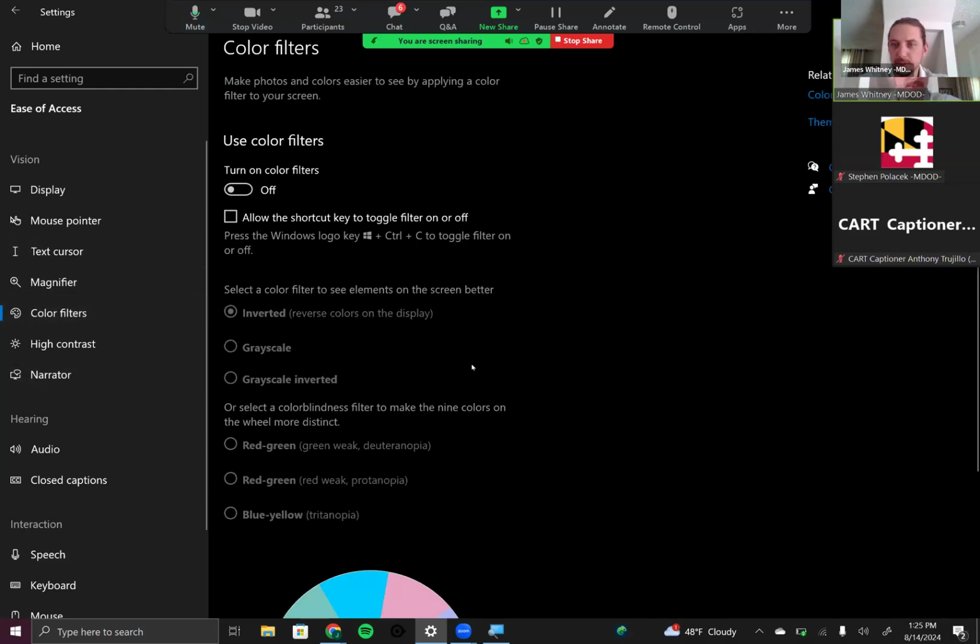Next, I'm going to breeze through a couple of these because we want to save time to go over Mac OS and talk about Morphic. So I'm just going to briefly go over color filters.